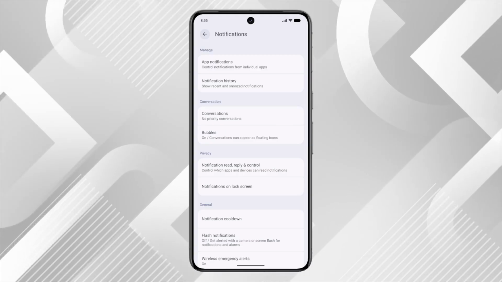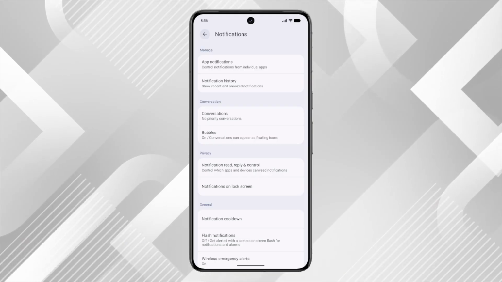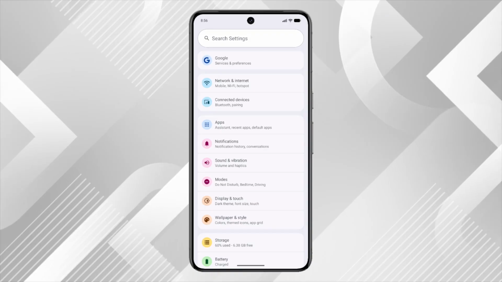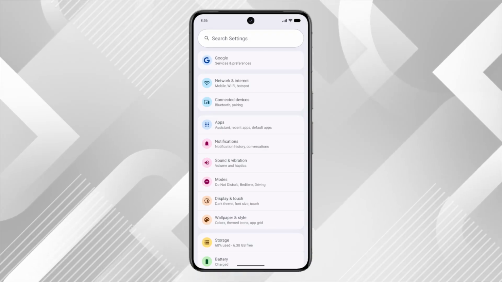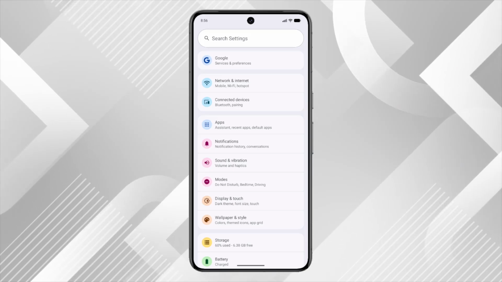Simply look at the upper left corner of your screen and you'll see a physical back button displayed right there. All you need to do is tap on this button and it will immediately take you back to the previous screen you were viewing. This works consistently across most apps and menus on your device, making navigation quick and intuitive.